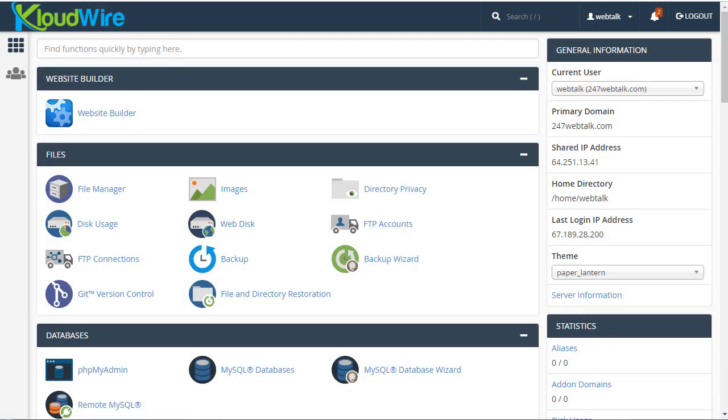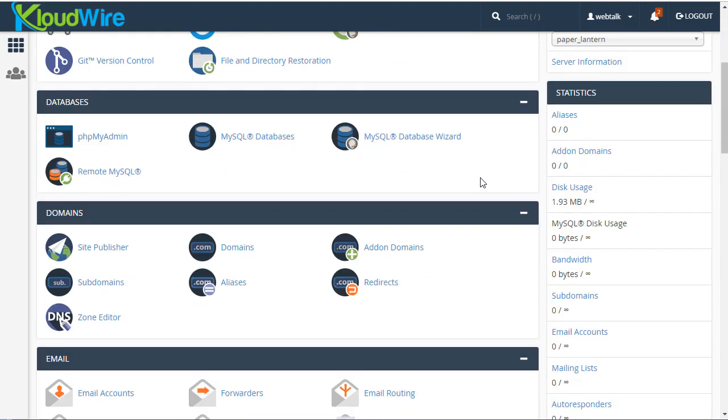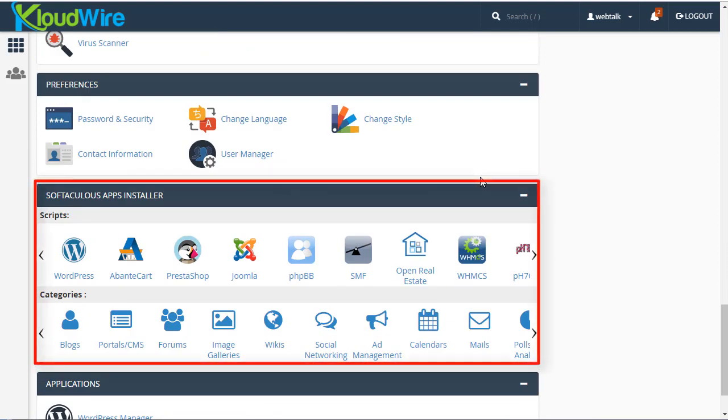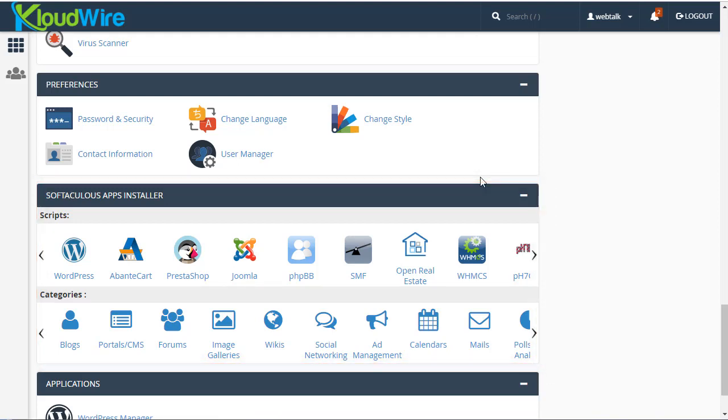I'd like to show you how to install WordPress using Cloudwire's Softaculous installation program, which you'll find in your cPanel. If you scroll down to the bottom of your cPanel, you'll see something that says Softaculous Apps Installer. Softaculous is a great program that allows you to integrate any of hundreds of web apps into your website. The most popular one being WordPress. And so that's what we're going to do. We're going to install a WordPress framework onto this web hosting account.